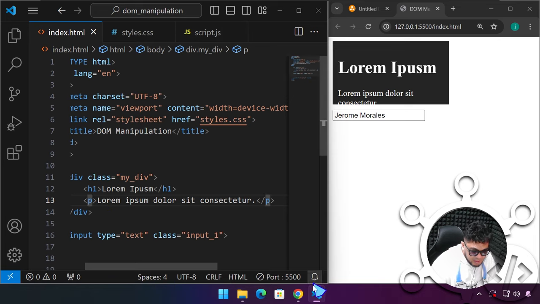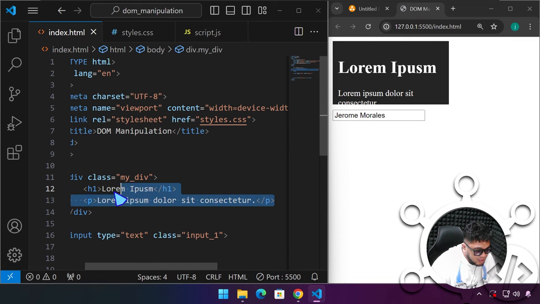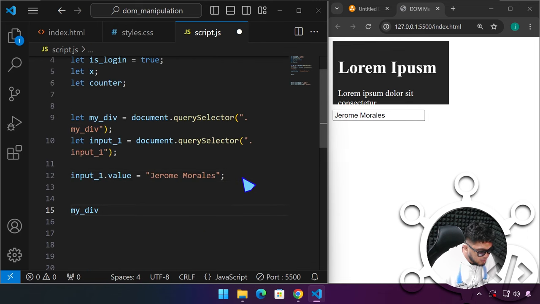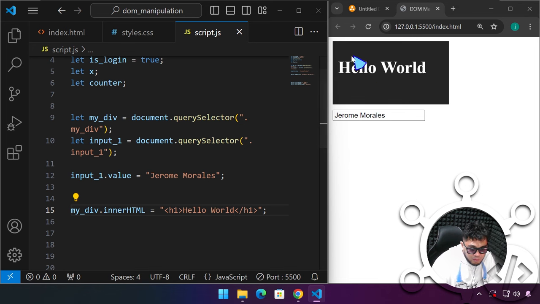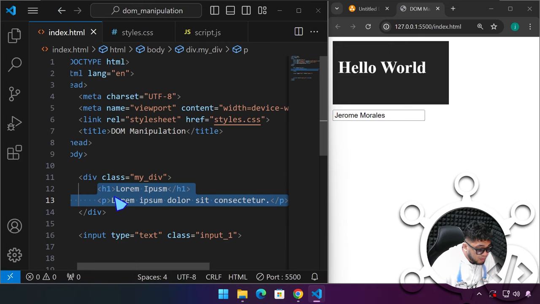Okay. The inner HTML property right here is basically like an HTML inside of my div. So if we go to our JavaScript file over here, let's go ahead and copy this. And I'm going to say myDiv.innerHTML equal to. Normally, what you can do is, for example, right here, I'm going to type double quotes. What you're going to type here are HTML elements. That means if you wanted an H1, you have to type an H1 over here. Maybe hello world. If we save this, it will overwrite all the existing previously hand-coded HTML over here.